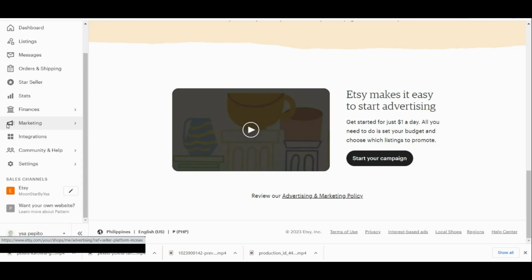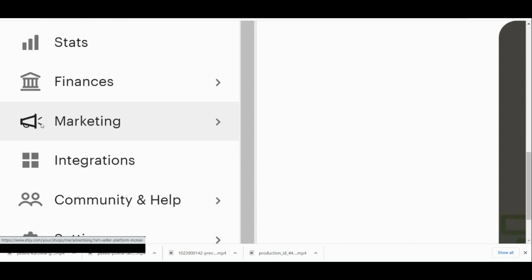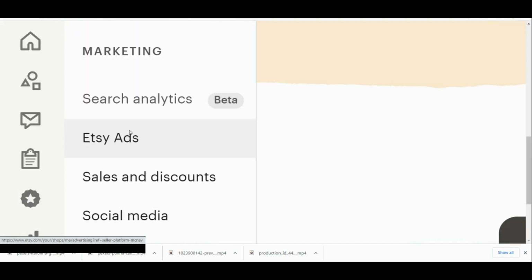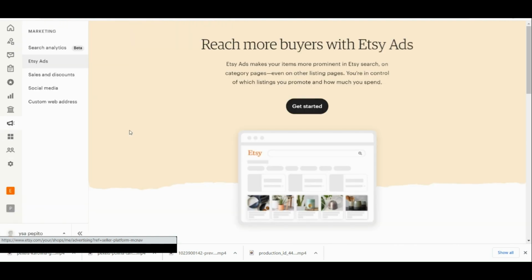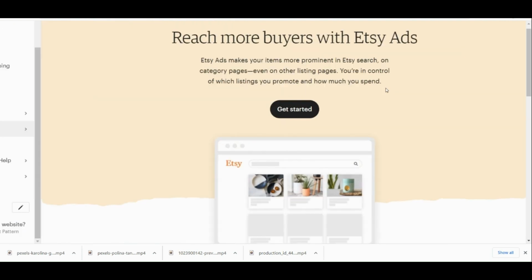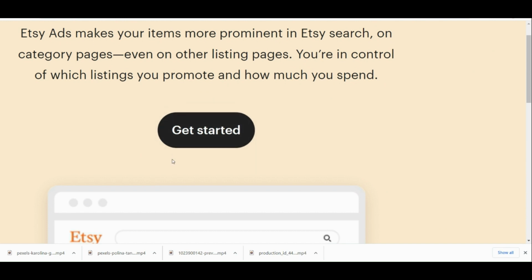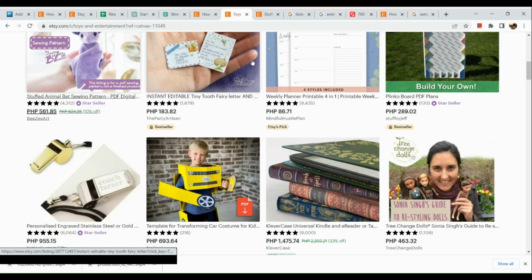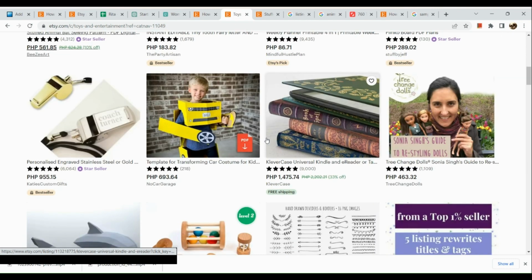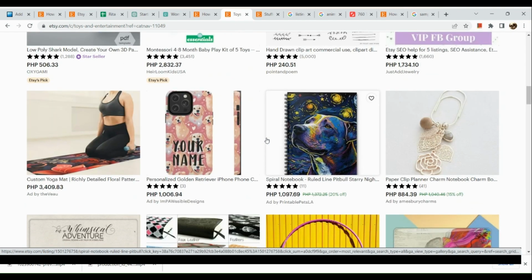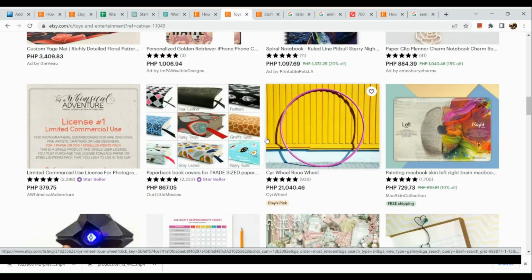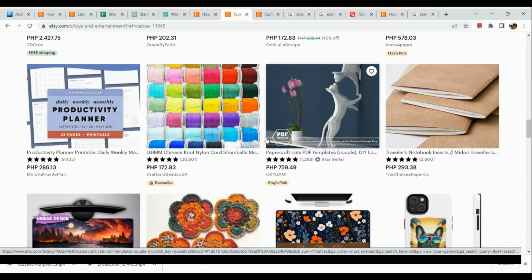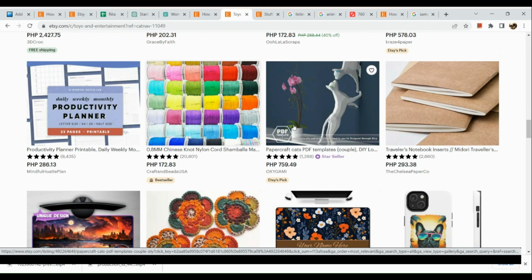Next, you can also adjust bids and targeting. Again, regularly review and adjust your ad bids and targeting to optimize your campaign. Etsy ads allow you to set bids for individual listings, giving you control over how much you're willing to pay for each click. Assess the performance of your ads and adjust your bids accordingly. Increase bids for high converting products and decrease bids for low performing ones. Additionally, analyze the performance of different targeting options such as categories or keywords and make adjustments to reach the most relevant audience.